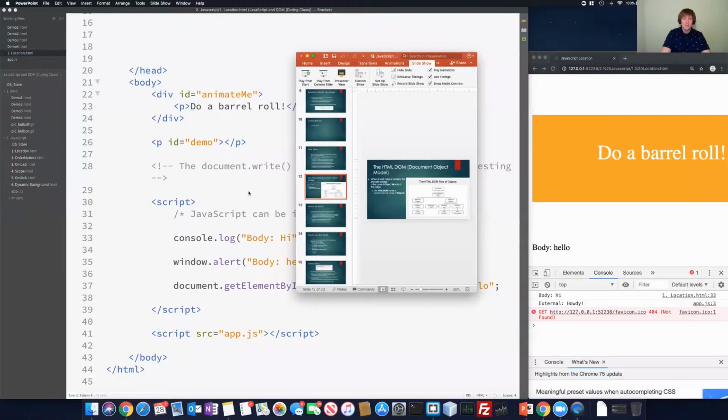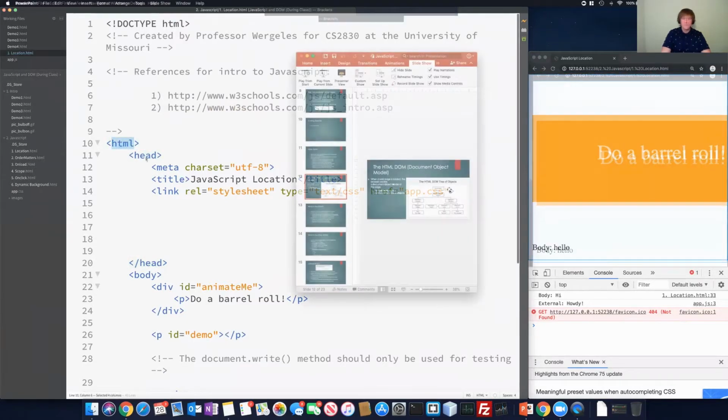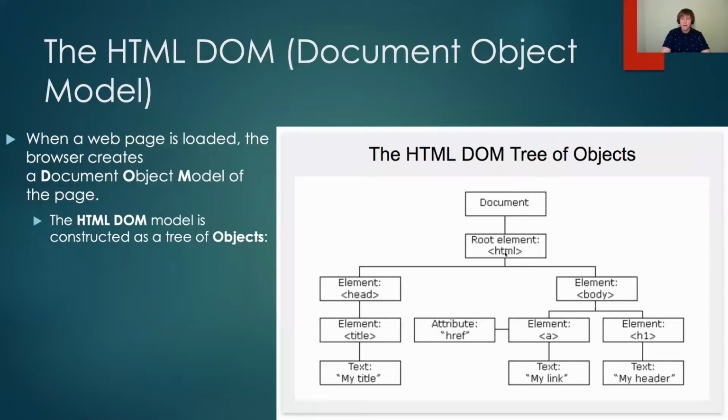If I come back to the page we just wrote, here's the HTML element, and inside the HTML is the head. So actually head would be a child of the HTML, which is going to be shown here in the slide. So here I have the HTML element. Then I have the head. Inside the head is the title. Inside the title is going to be some text. So you can imagine a tree-like structure being created.